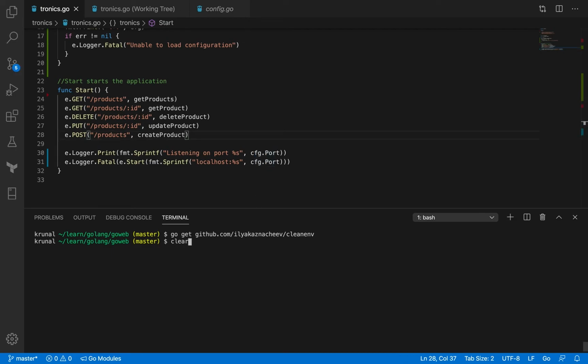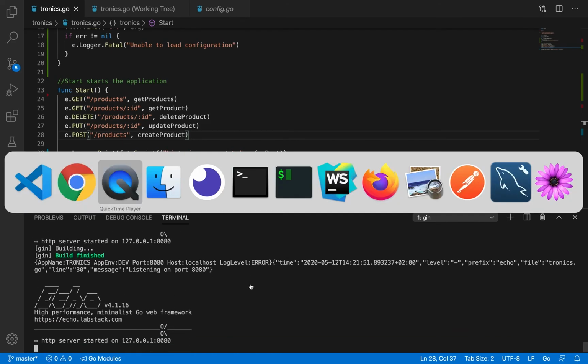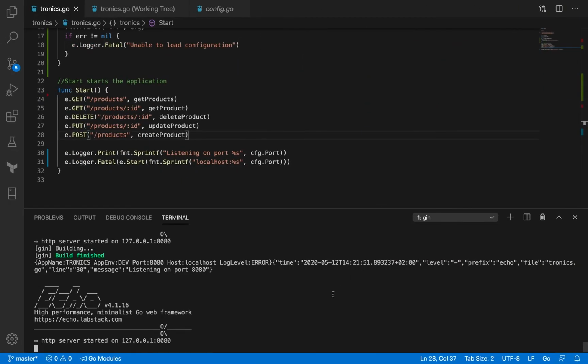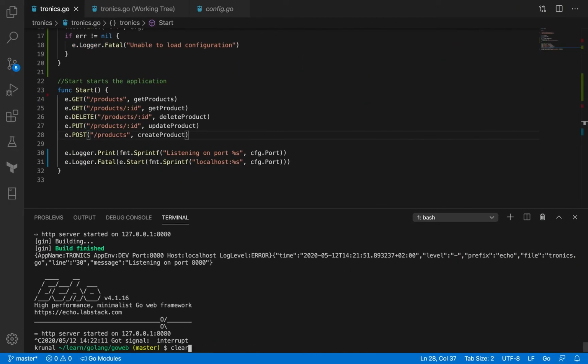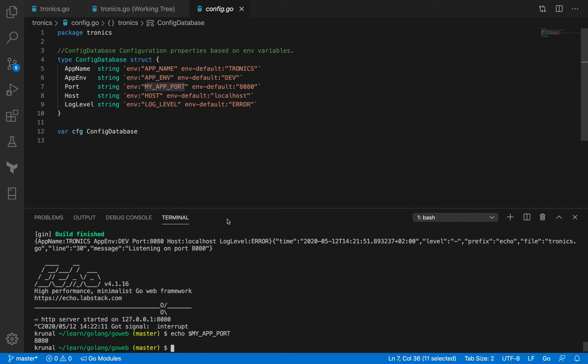All right, I'm going to start the application. And you can see that my application started on port 8080. That is because I already had set the variable to 8080. I can hit the endpoint products, and I see a list of products. Just to confirm that my variable was set, let me show you. The variable that I'm looking for, if you go back to config.go, is my app port. It is set to 8080, and that's how it picked up the port.